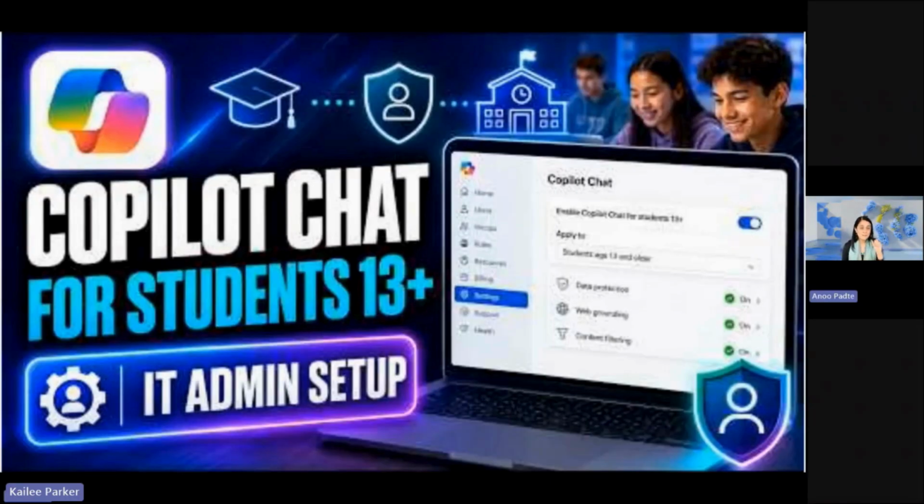Now, I mentioned a very important thing at the very beginning, which is the study and learn agent is available to your students, provided Copilot chat is enabled for them. There's a phenomenal video that Mike put together. It's a step-by-step tutorial on how to enable Copilot chat.